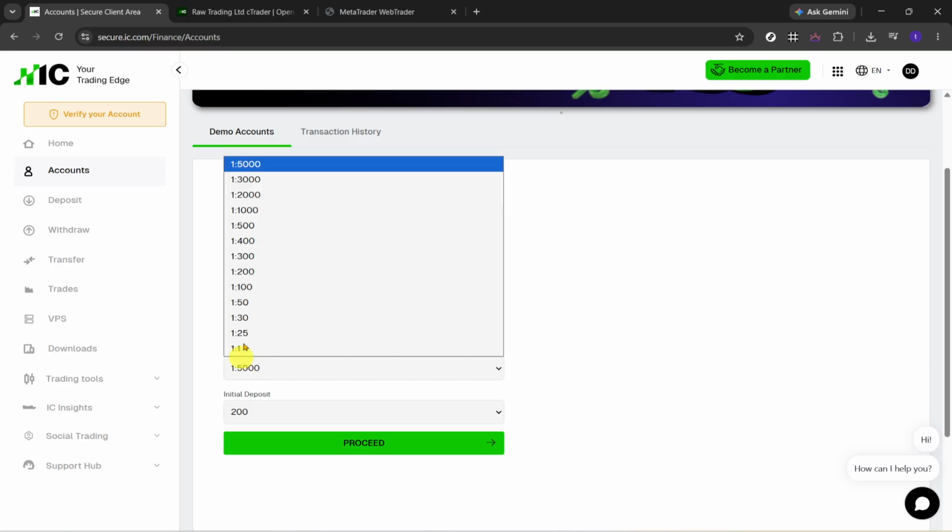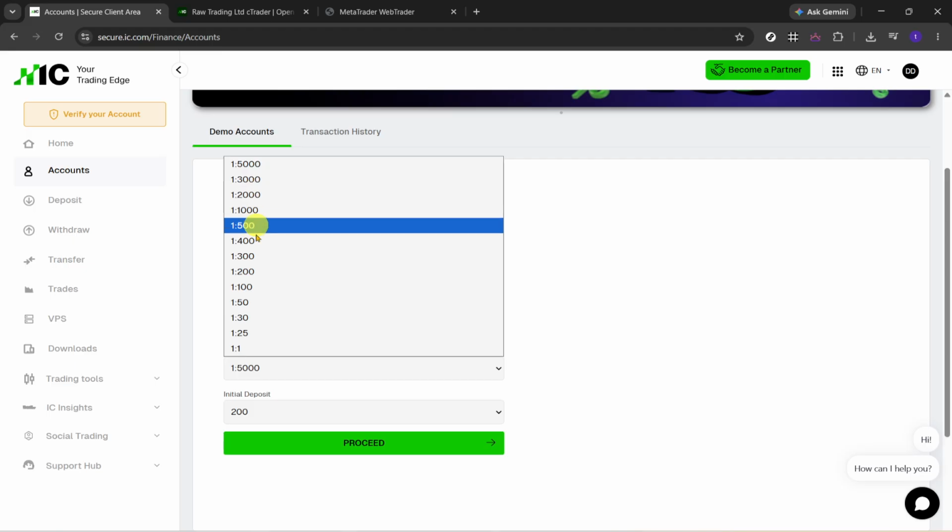The drop-down allows you to view the available leverage options for the account you're creating. Leverage affects your trading exposure, so it's a good idea to select a level that fits your strategy and your comfort level, especially when you're practicing on demo.